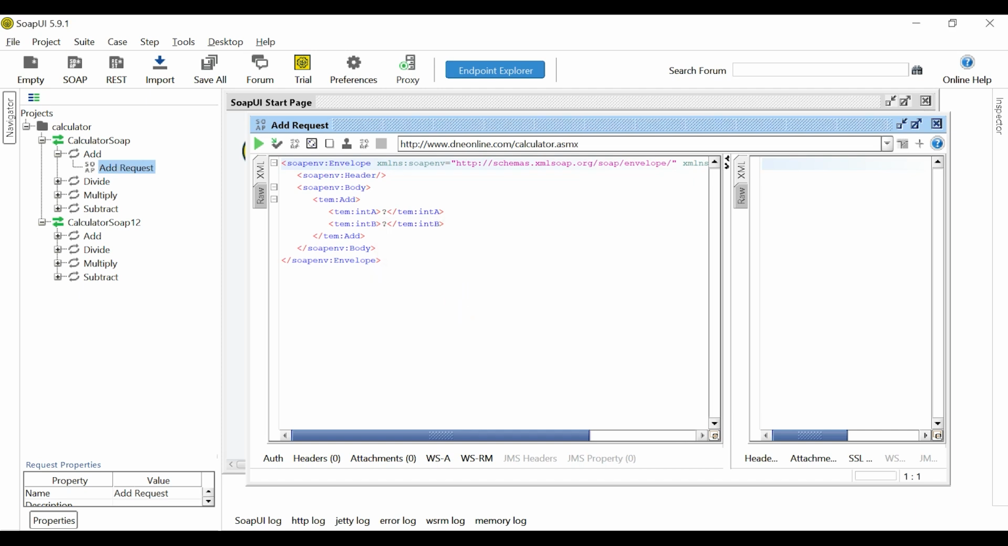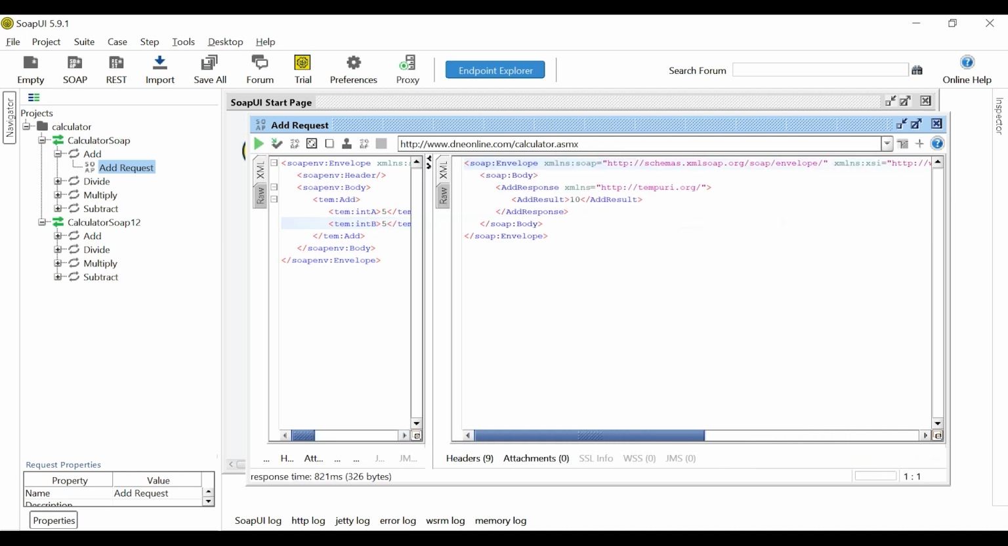Now these two values you need to enter, integer a and integer b. Suppose we want to add two values, 5 and then 5. So it will add these integers because this API is used for adding two numbers. 5 plus 5 is equal to 10. Now send the request. As you can view here, we are getting the add result 10.